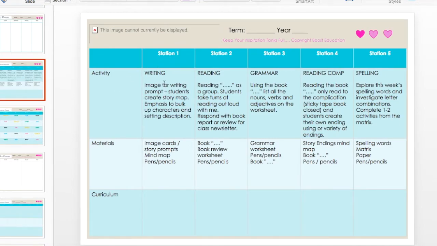So this is the activity. This is the activities like I was talking about. So having a writing prompt for writing, reading a certain book, and they take turns and they have a review, and then we pop it in the class newsletter.